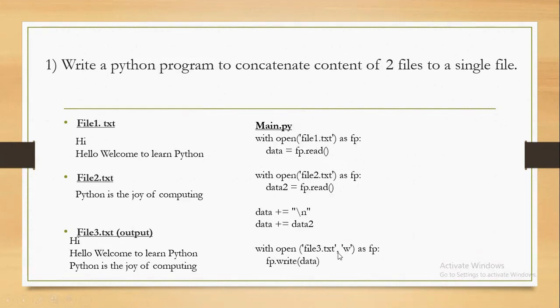Next, we are going to work with the third text file. So here we are going to open the third file with the help of the with keyword, and here we are going to write content into the third file. Here the file object name is fp. In order to perform the write operation, we are using the Python inbuilt write function, and the data is passed as an argument to the write function.